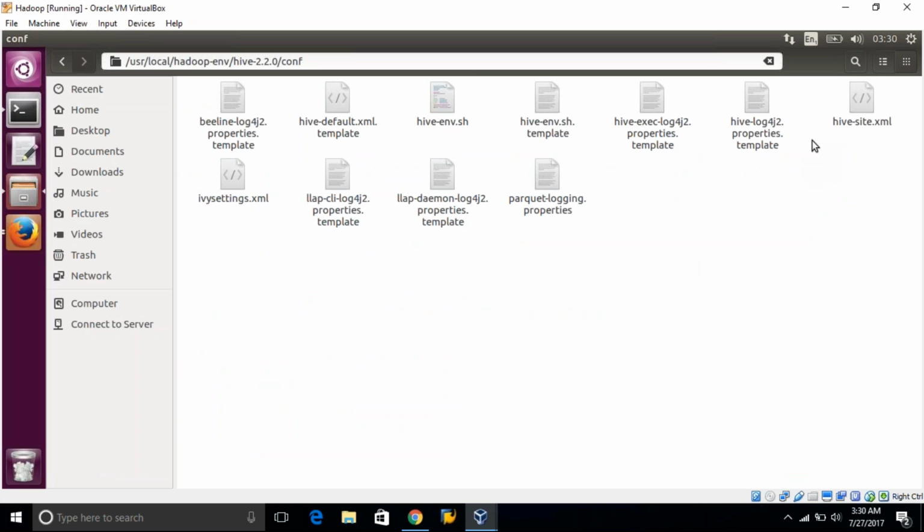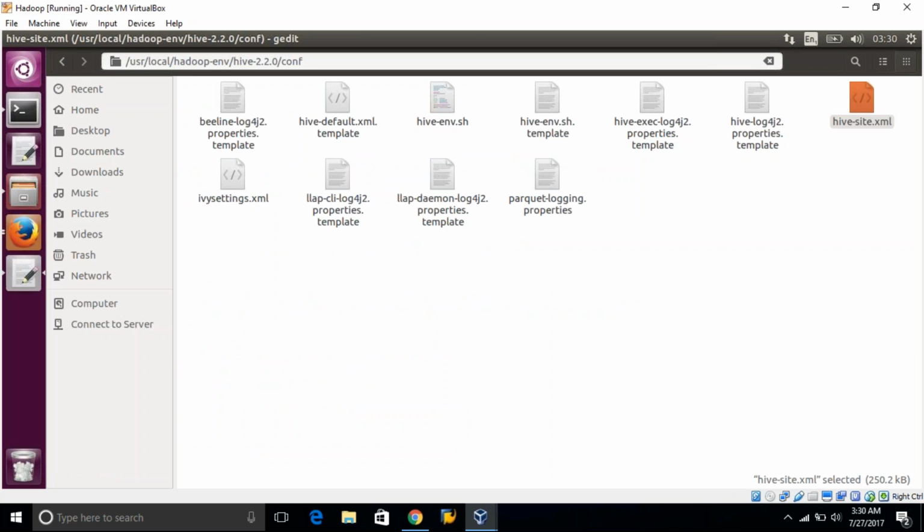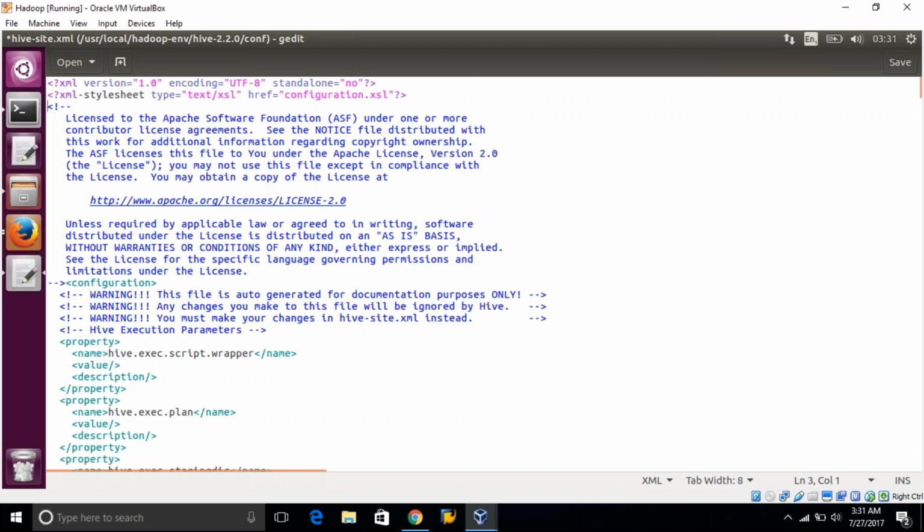Now the most important one is hive-site.xml. Open with gedit. So what is hive-site.xml? It has site-specific configurations. Since we have created it from the default file, it will contain all the default configurations, but I don't want all the default configurations. I need to remove them.